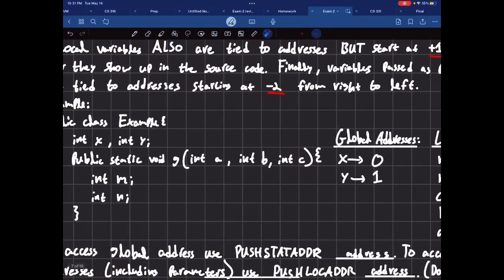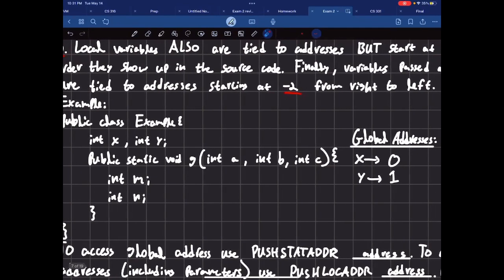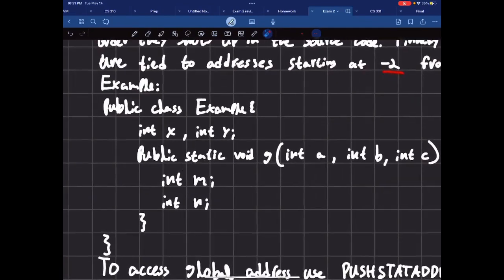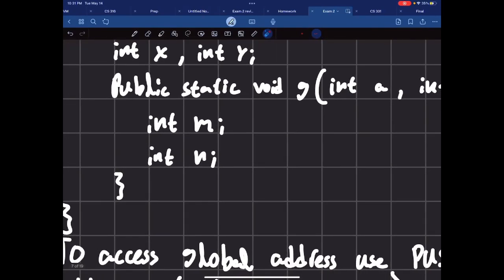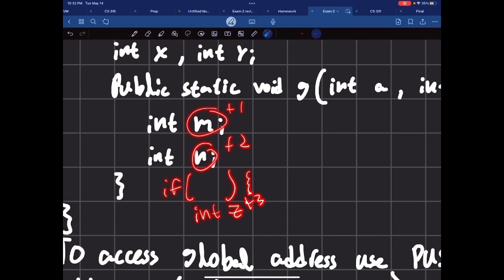Okay. And then also, it's good to remember that these local addresses can share stack frames. Let's say this is at +1, this is at +2. Let's say we have some if statement, whatever inside there, where we make an int z. That z is going to be at +3 when we're inside that if statement.